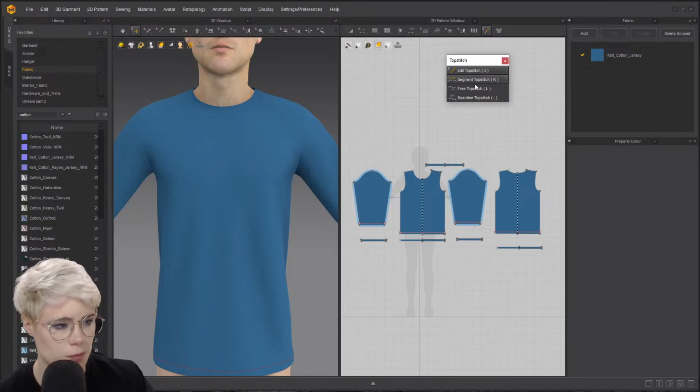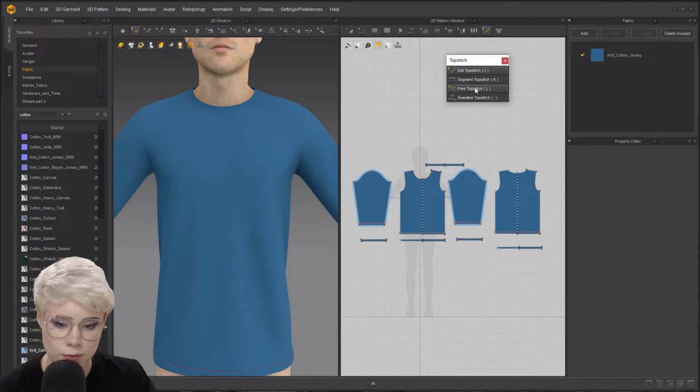You can use segment top stitch. You can use free top stitch. I recommend using free top stitch.